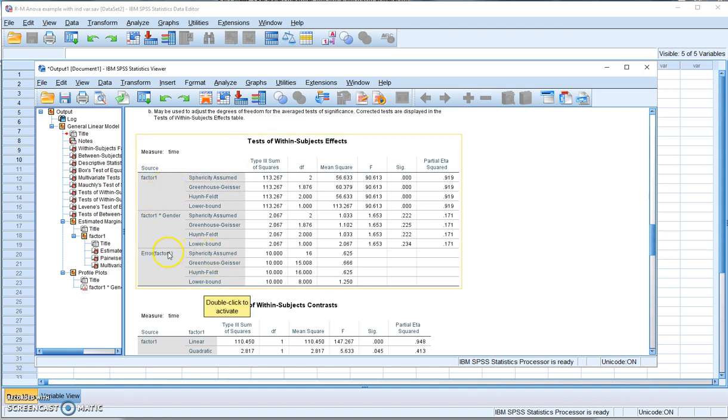So we have the error component right here. The sum square is 10, a degree of freedom is 16, with a mean square of 625. And factor 1 is the repeated measures.